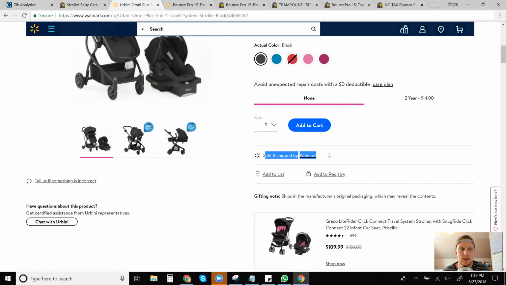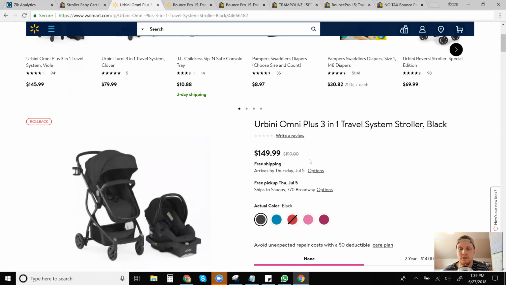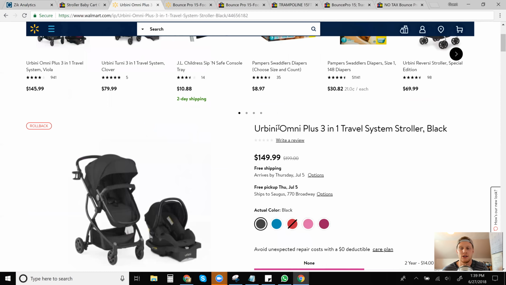There's Hayneedle sells on Walmart. There's independent sellers on Walmart, just like there is on Amazon, but it's a lot more stringent on Walmart. I don't like to deal with freight shipping, so that is something you need to make sure that it is or isn't freight shipping because you don't want to run into that charge.